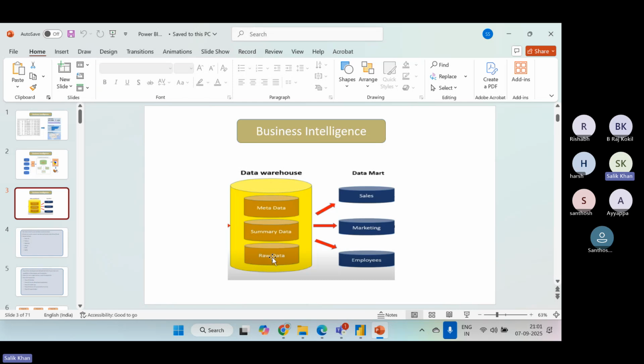And talking about raw data, this includes detailed unprocessed information from daily business activities. For example, the sales records, customer interactions, or inventory changes, which offers the finest level of detail for insights. So all these data types, the metadata, summary data, and the raw transactional records are systematically arranged within the data warehouse and further divided into data marts based on the business domains.